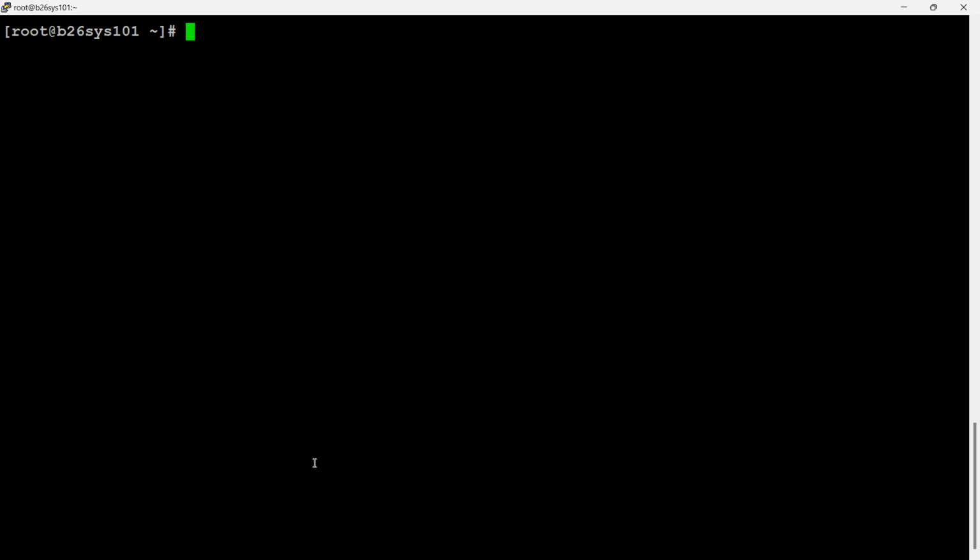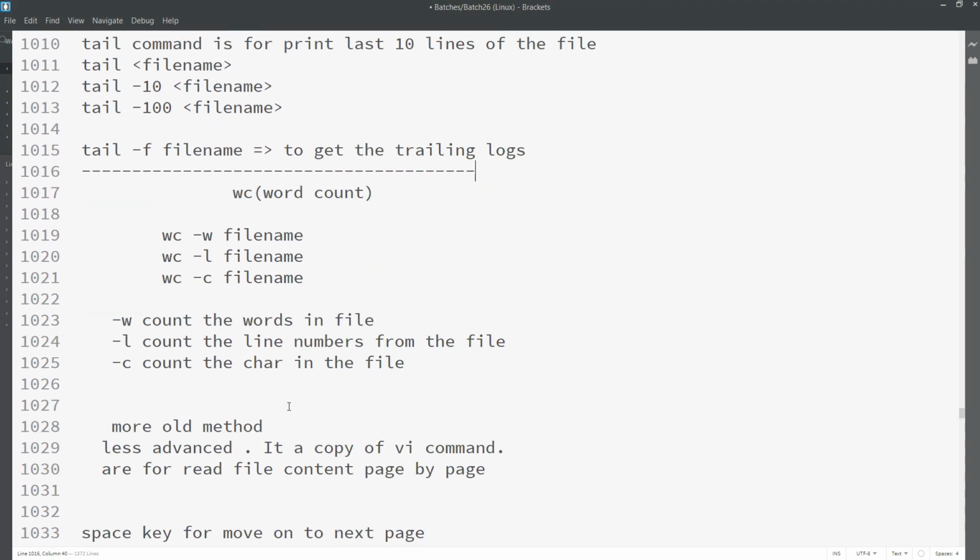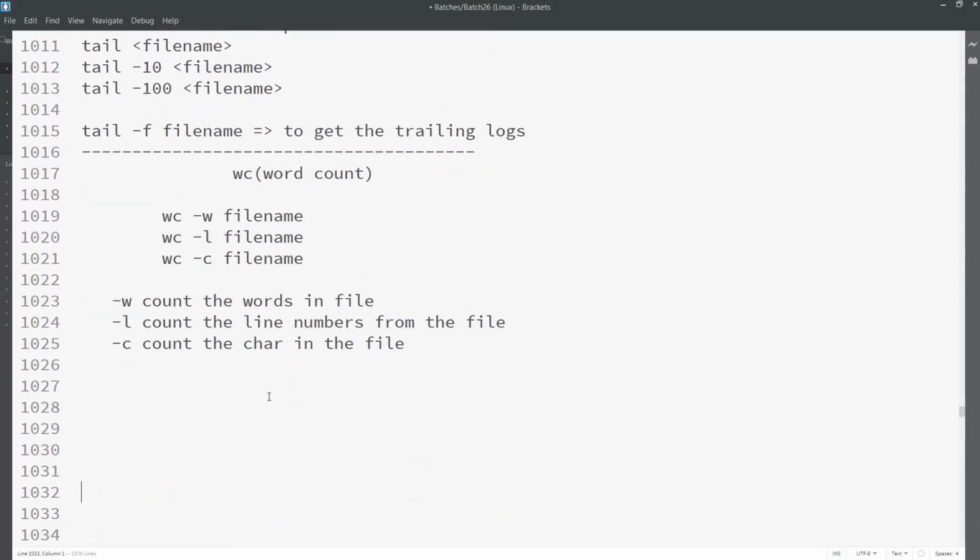So wc, now you know head and tail commands, right? Now I'll tell you some basic filtering commands, basic filtering operators: semicolon and pipeline.